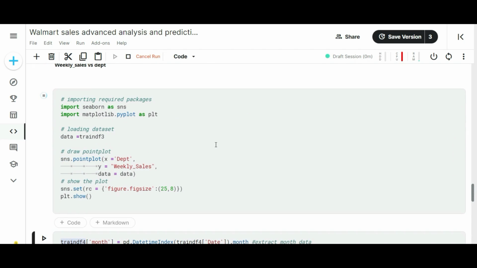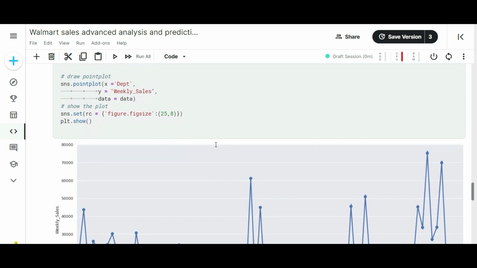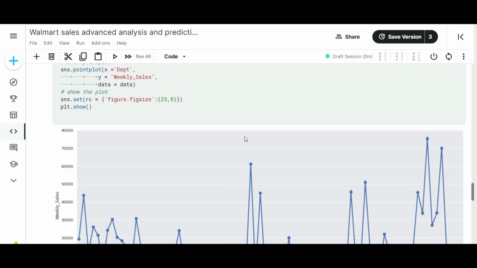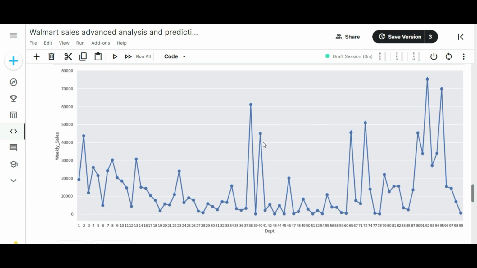So let's move to the next insight. In this insight, I compared weekly sales versus department. So look at this graph. In the 45 Walmart stores, we have around 99 different types of departments. I can see 6 good sales spikes. It means the Walmart sales are quite moderate over 2010, 2011 and 2012.